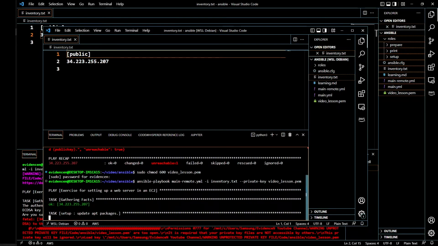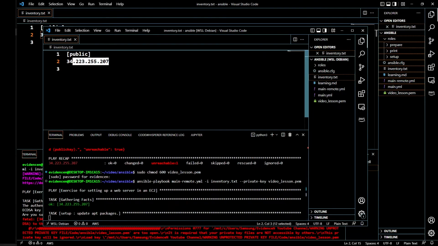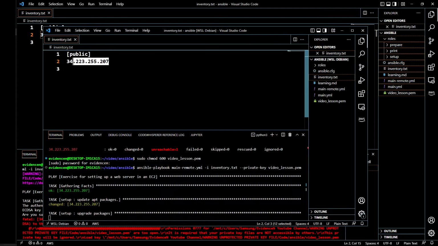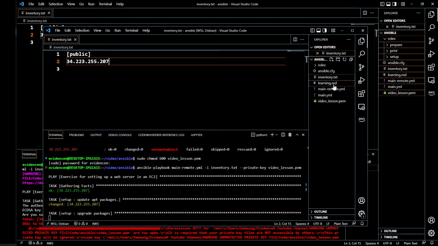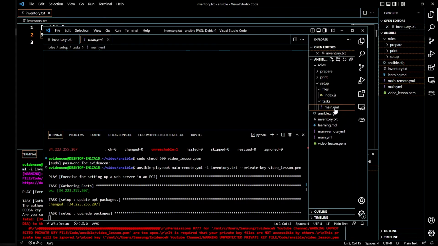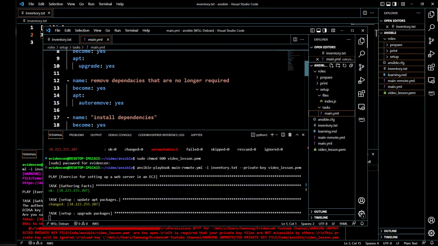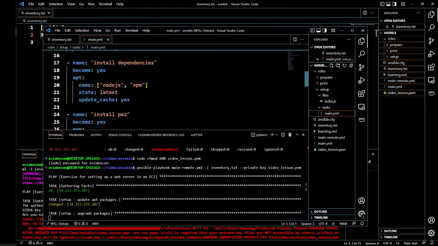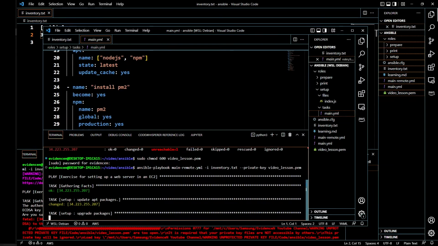So this Ansible was able to make a connection to this public IP address, which is the public IP address of the EC2 instance I created just for this tutorial. And if we go to roles, setup, files, actually tasks. So right now, all these things that are listed in main.yaml are being done in the AWS EC2 instance. We just have to wait for it to finish.